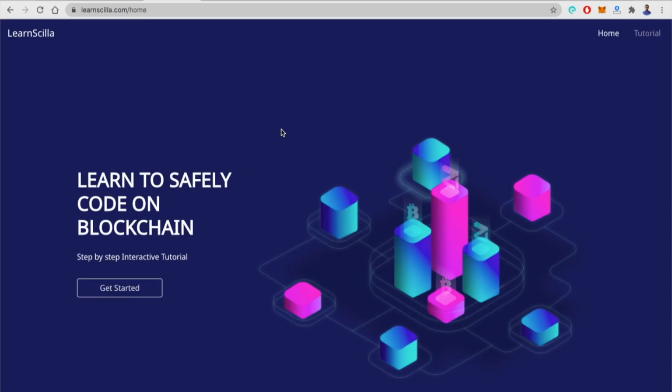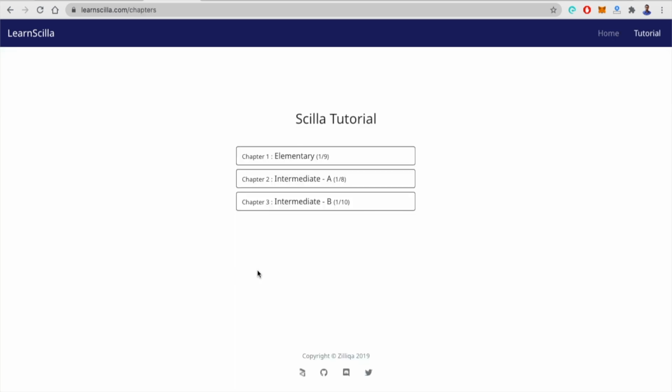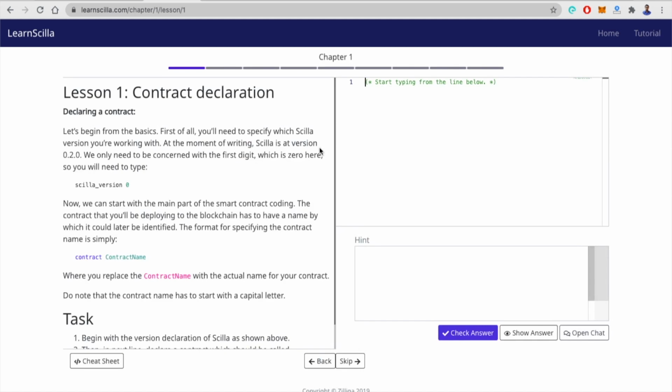If you want to learn Scilla in an interactive environment, you can also look at learnscilla.com, which is an interactive tutorial that you can follow along, and you can do some exercises and check your answers on those exercises. And it's a fun way to learn Scilla as well. But if you're doing this course, you'll be in a position to actually start writing contracts yourselves.